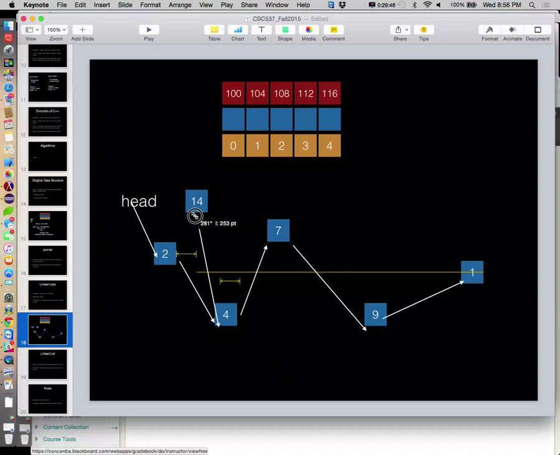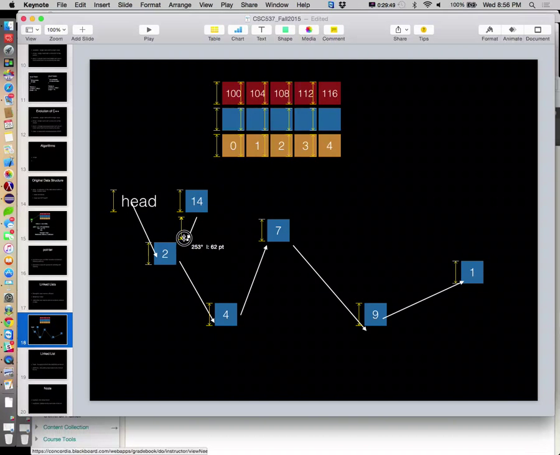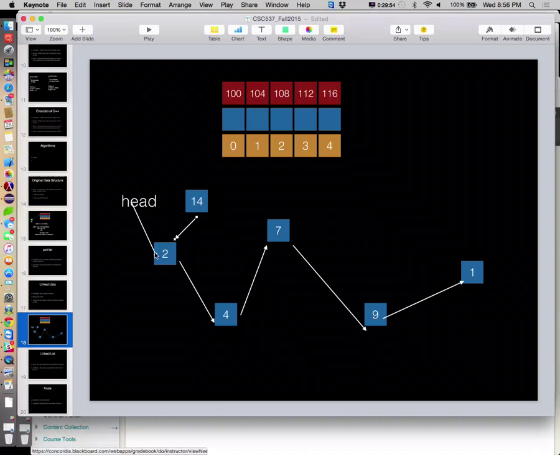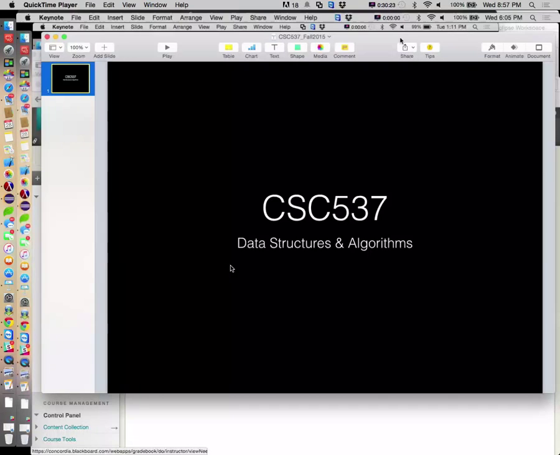So I create my brand new node, and then I make its next node point to the same place head points to. Then I can make head point to this node. Make sense? All right, so first thing, create the new node. Second thing, set that new node's next node equal to the same thing that head points to. Then I can update head because we now have a new front of the list. Make sense?